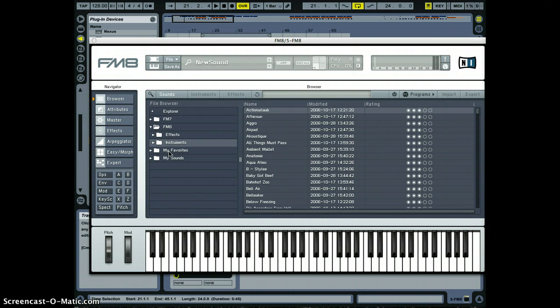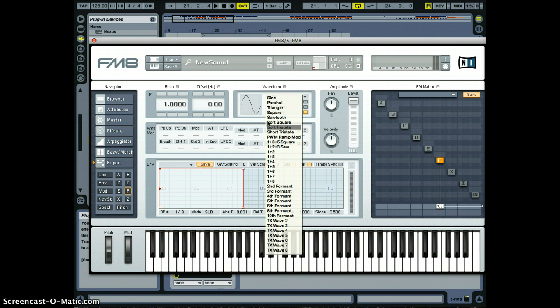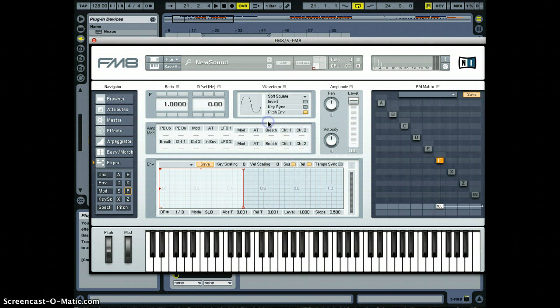So we're going to want to set our carrier right now, and that's going to be F. Make sure operator F is enabled, and you're going to want to route it to the audio output and bring that value to 100. Set the waveform of operator F to a soft square. So right now we got a pretty sick subby sound.